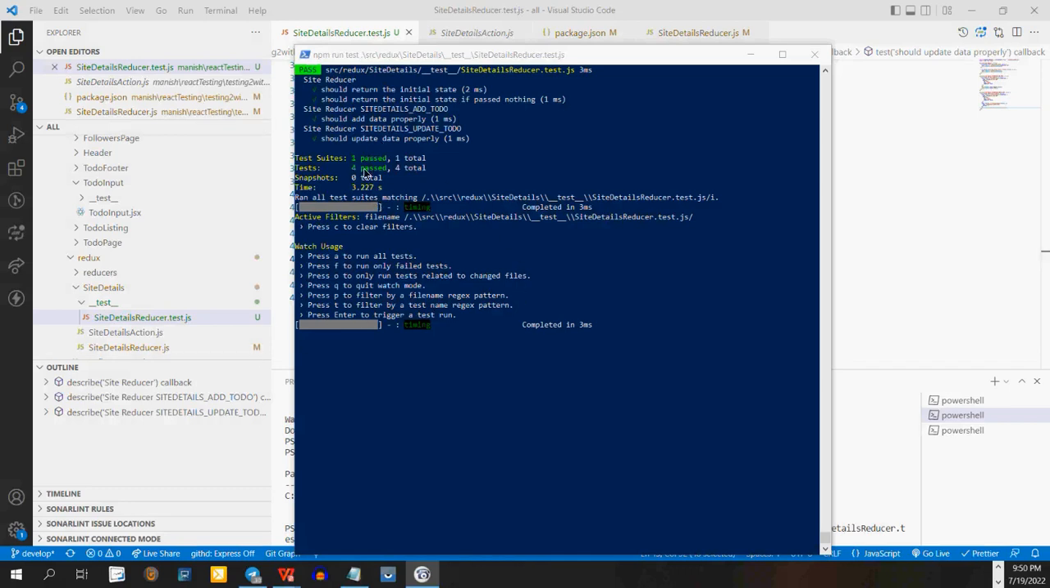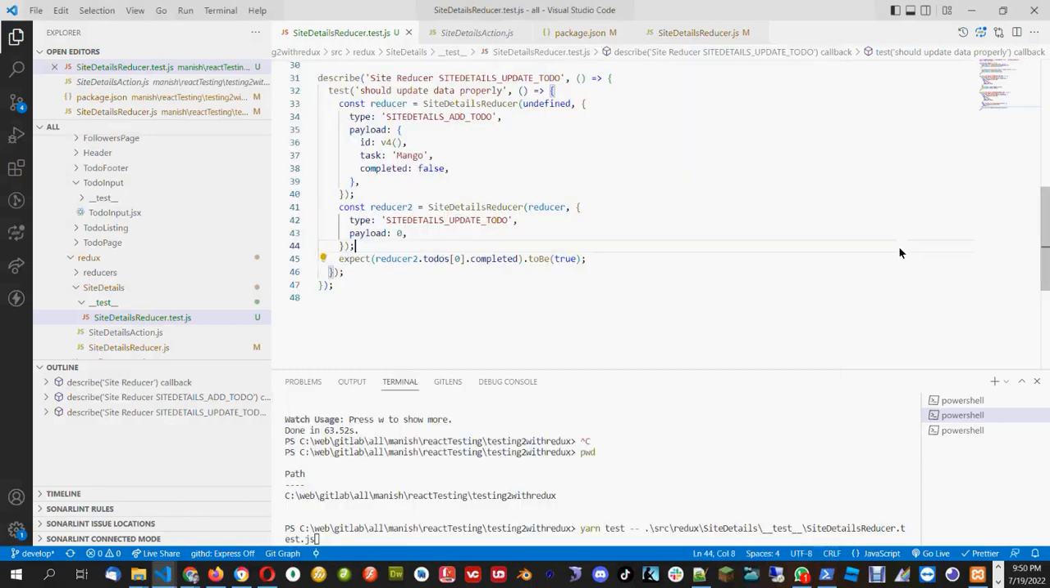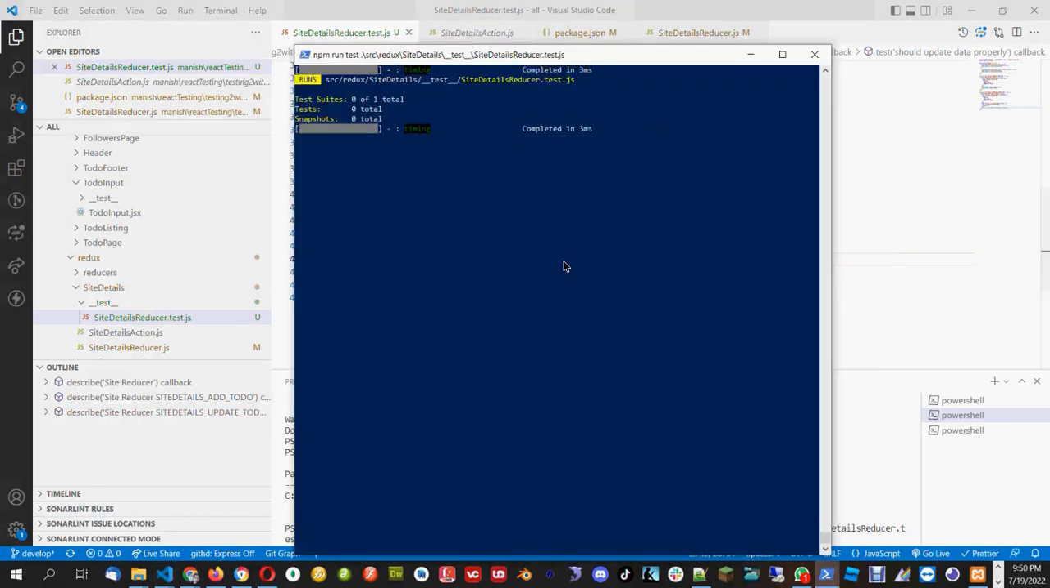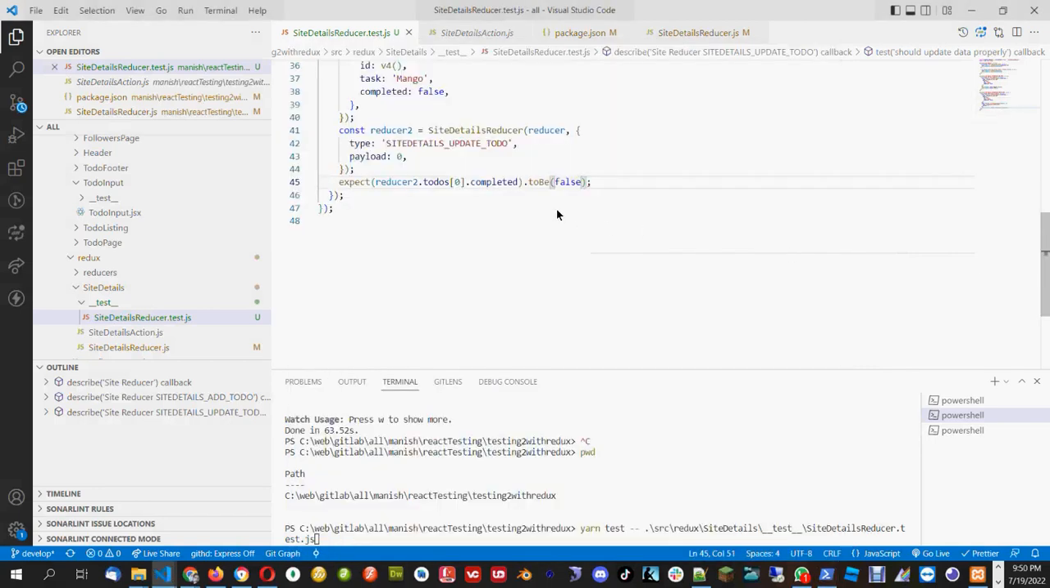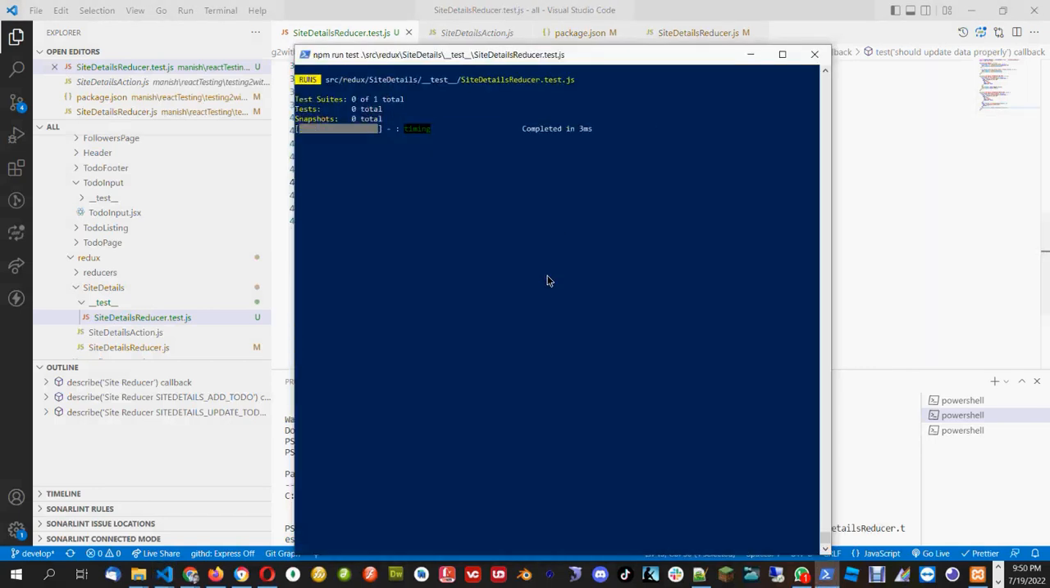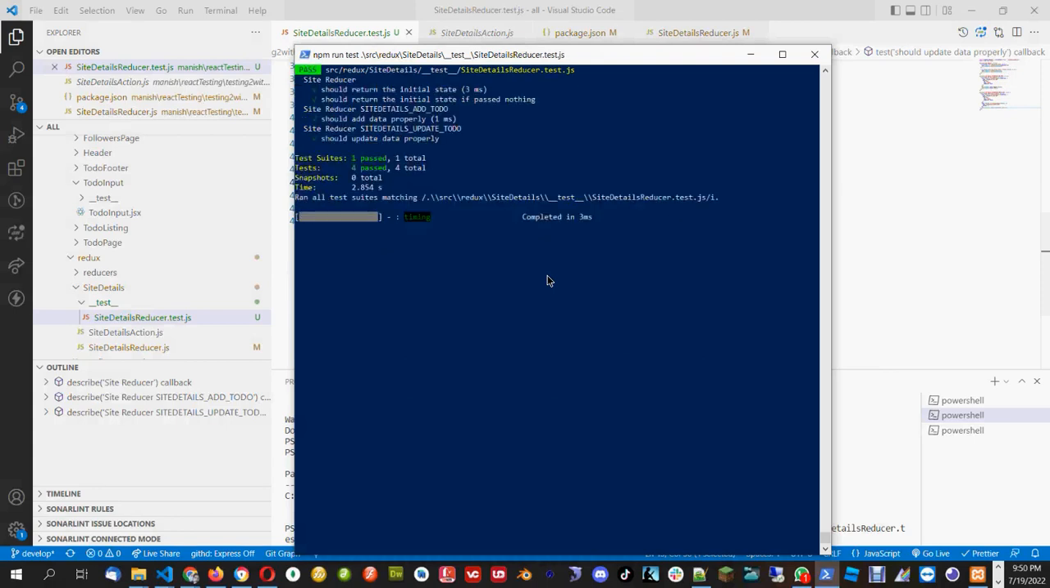Okay, so you will see this is passed because it is true. If I make it false, then it will fail. It fails, because it is coming as true and I'm making it false. Let's run again. Today we'll complete the reducer. Tomorrow we'll take action because it's taking too much time.